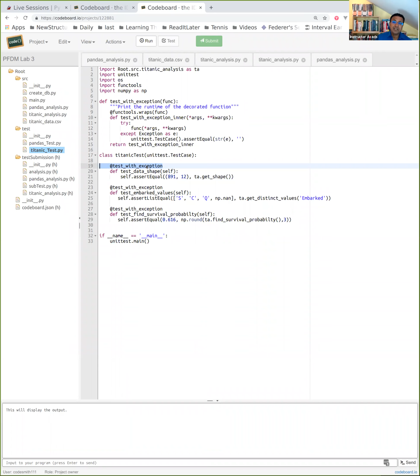This thing is called a decorator. Okay, Kiran's back. Kiran, let us know when you have the speakers up. I'm telling her, but she probably can't hear me.